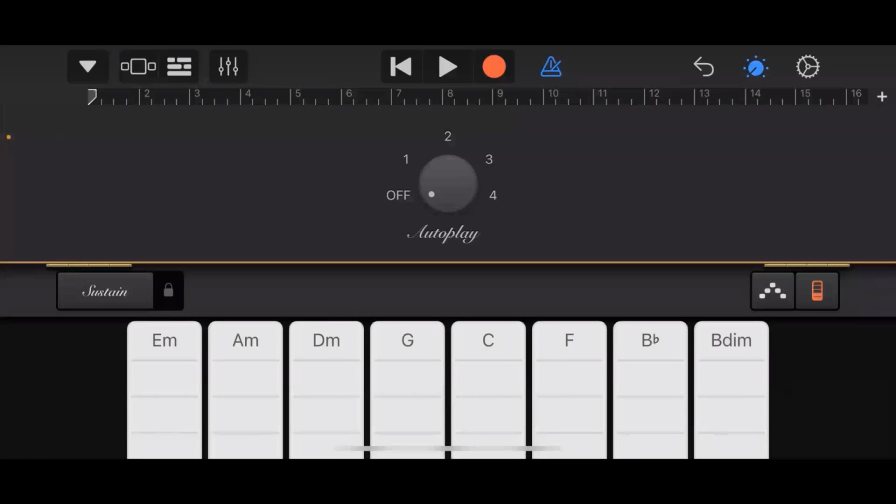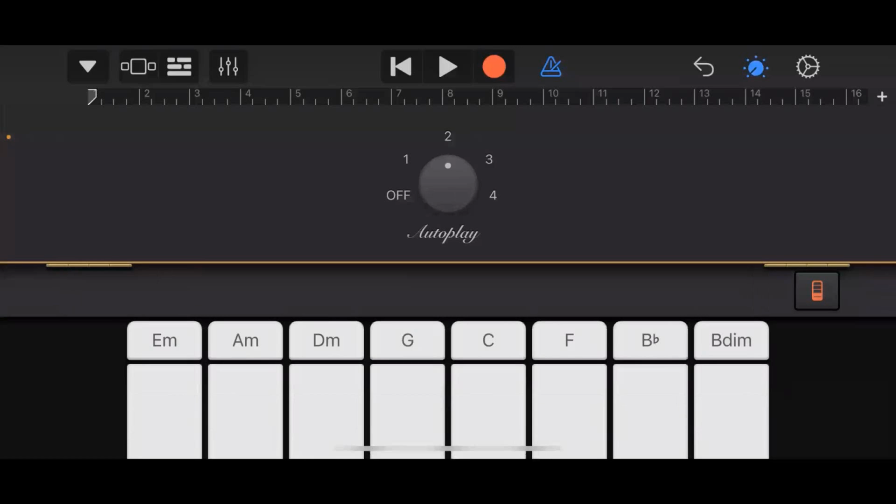But we're going to actually record something, and we're going to keep it really simple just for this demonstration today. We're just going to use two chords basically. So I'm going to turn on the autoplay. I'll tap the little dial in the top right corner of the screen, and I'll do autoplay number 4. Then we're going to hit the record button and it's going to count us in. I think that's the default, so it's going to give us 4 beats before it actually starts recording. I'll tap that so you can see what that sounds like.